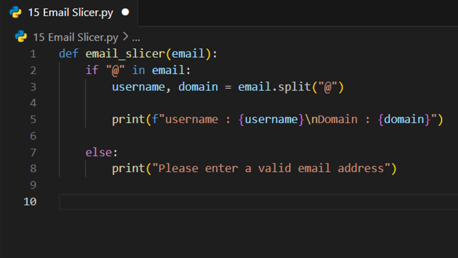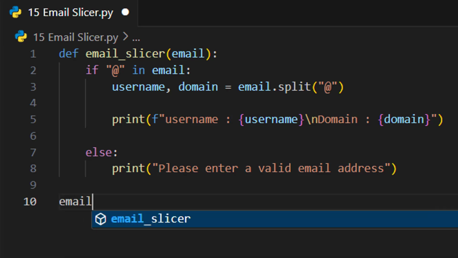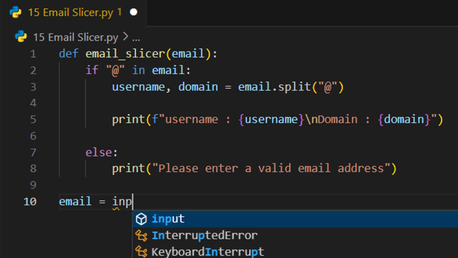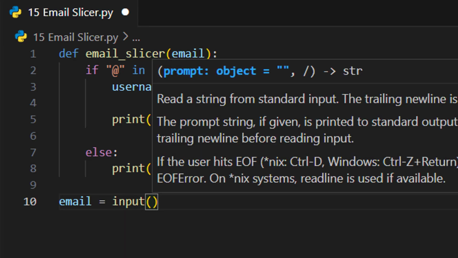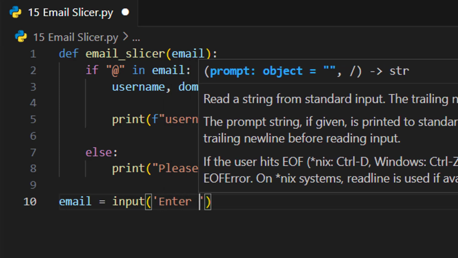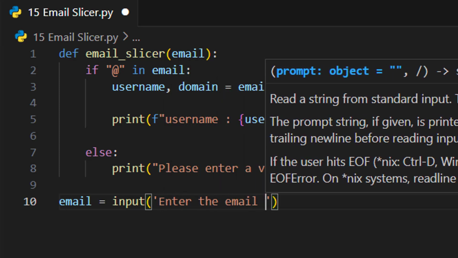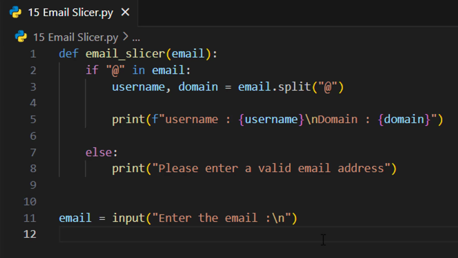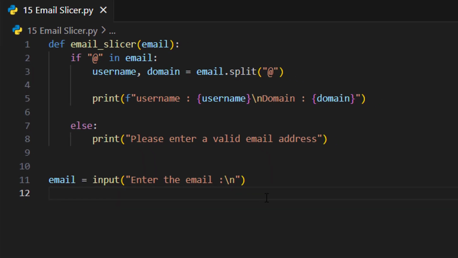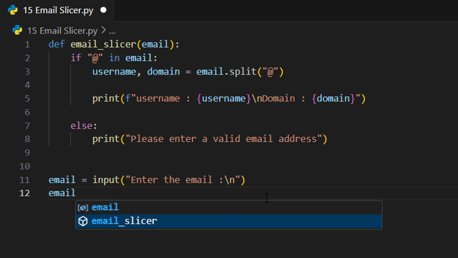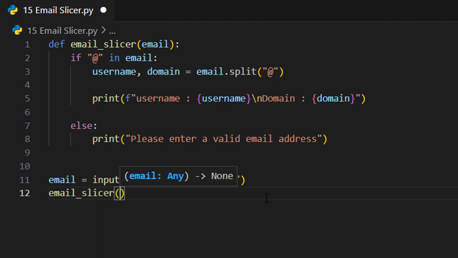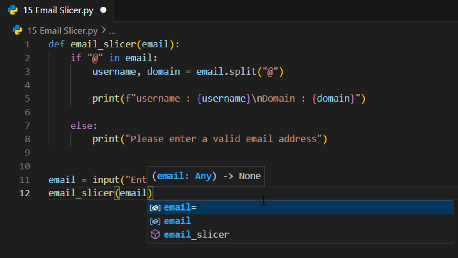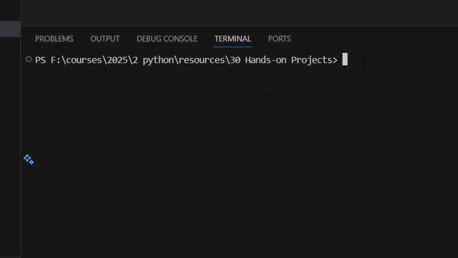And now next let's take the input. Email equals input. Enter the email. Let's go to the next line and then call the function email slicer, and here we are passing this email that we have. All right, so let's write here Python 15. Let's provide a tab.